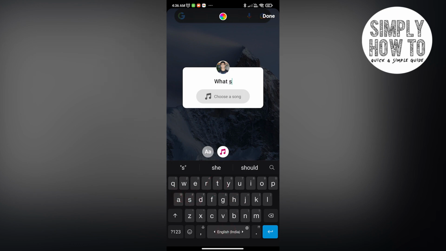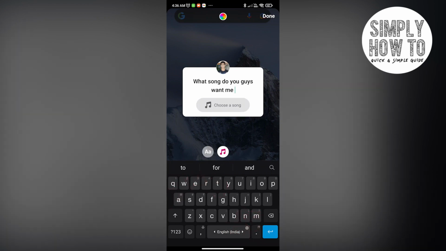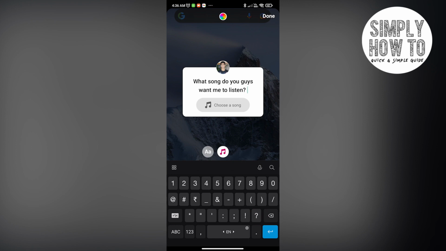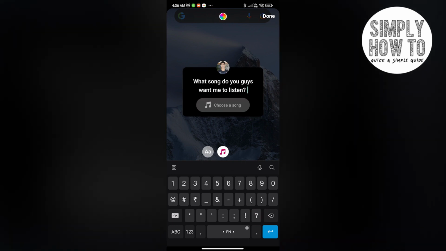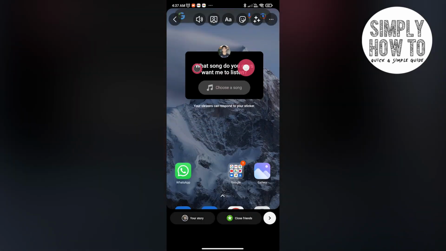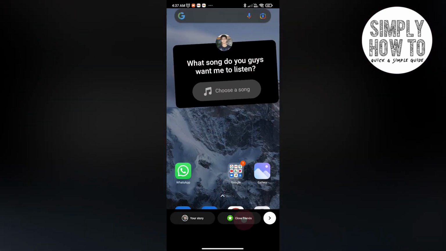What song do you guys want me to listen to? So that's it, I customize the question. You can even customize the color of this part of the question. Once you've done that, you place it, you resize it, and post it.